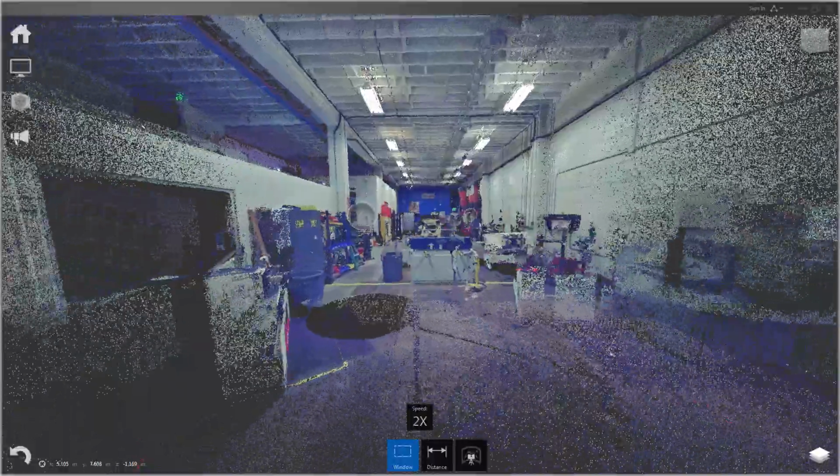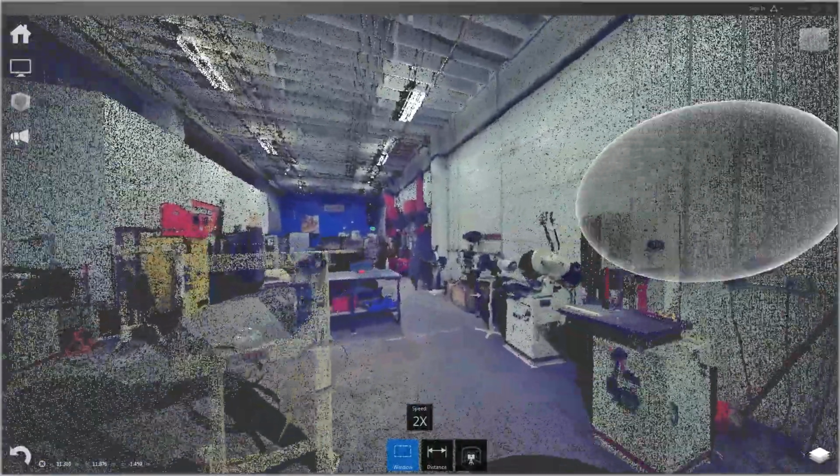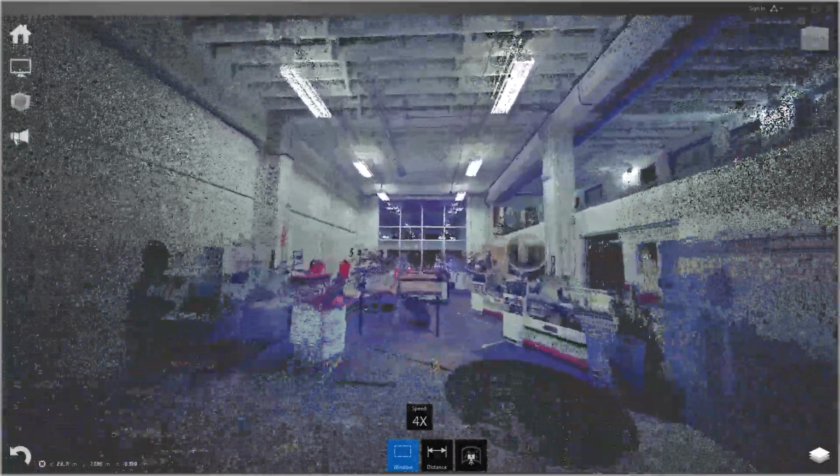And the final function, which is a unique feature in ReCap, is called the fly function. To use the fly function, just hold shift and right mouse button, and you'll begin flying through the scene. And the middle mouse wheel can control your speed, so you can slow down or speed up while you're flying with the wheel.